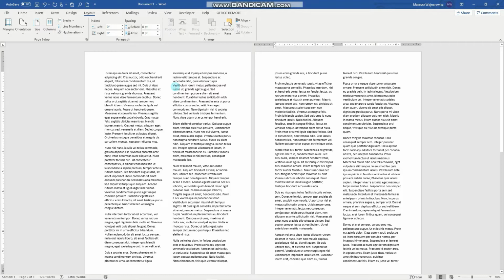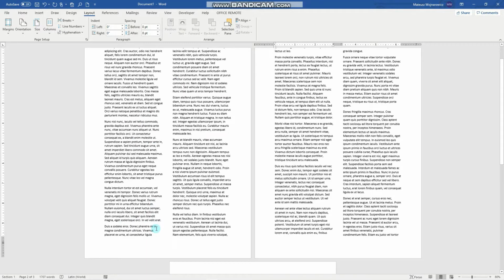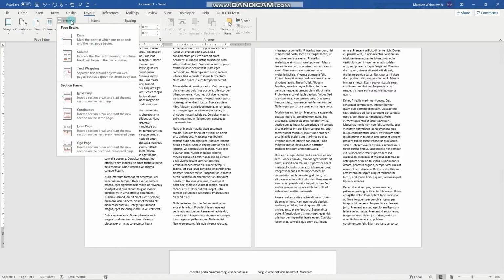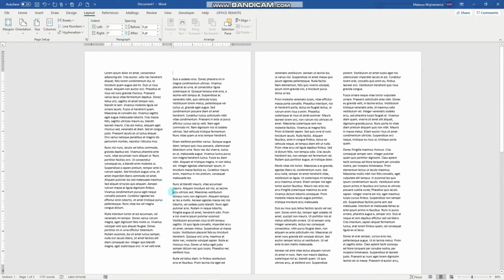In the next objective, there is a task to insert a column break, and that is simply, for example, that after this paragraph, we want to start a new column. To do that, we go to Layout, Breaks, and insert a column break. And that's it.